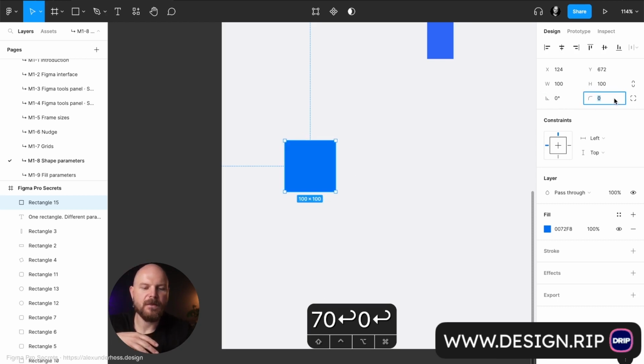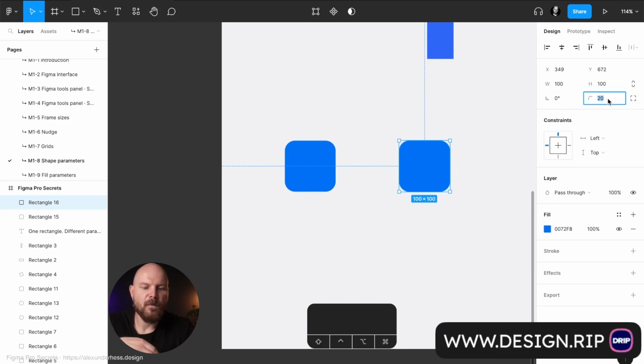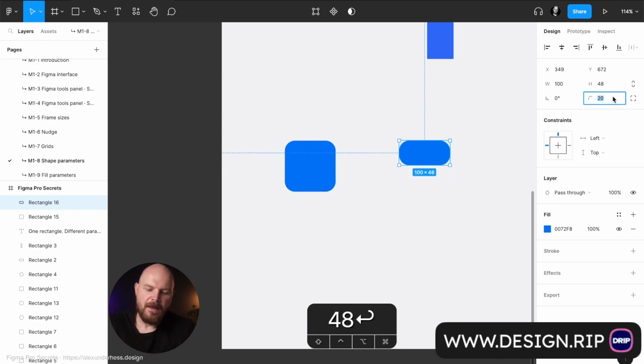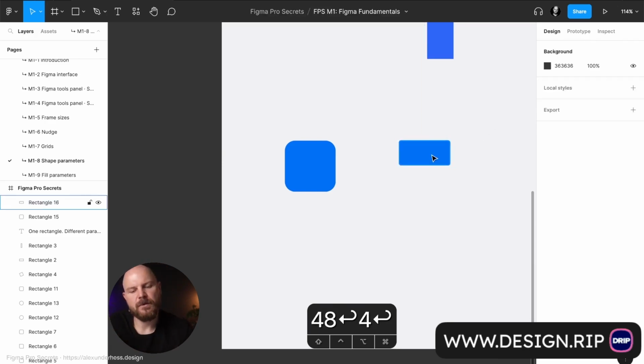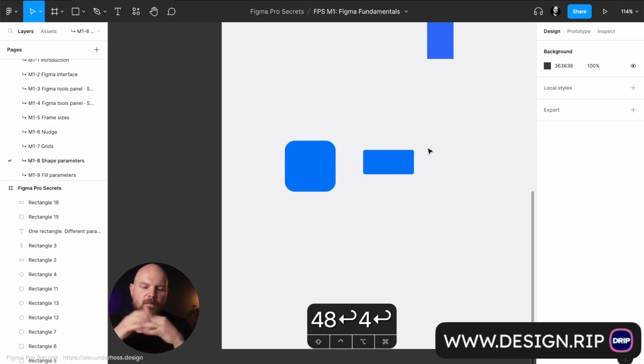Let's set our rotation to 0. And the corner radius, you can change it, as I said, here from this panel, or you can change the corner radius from here. Let's imagine like 20. Usually when you're creating buttons, for example, for, let's imagine, an Android mobile application, in this case the width can be 100, but the height usually 48. And by default, this is what Material Design brought.